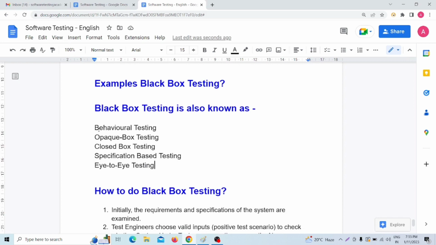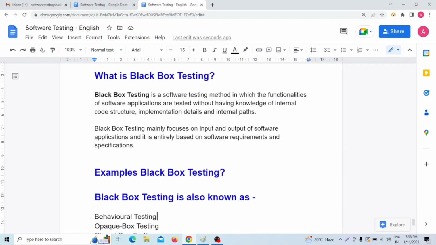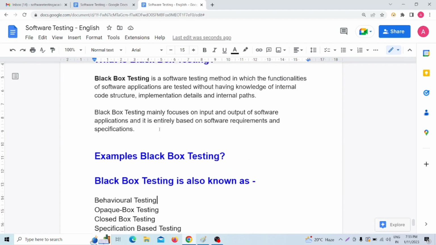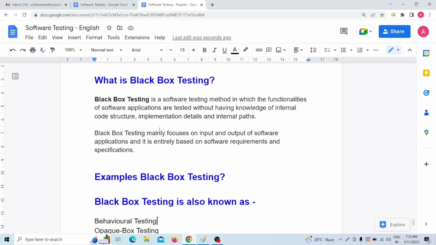Different companies will use different names. If your interviewer asks what you mean by behavioral testing, you have to answer what you mean by black box testing. Maybe opaque box testing, maybe closed box testing, maybe specification based testing, or maybe eye to eye testing. But the basic thing is the same: what do you mean by black box testing, right?